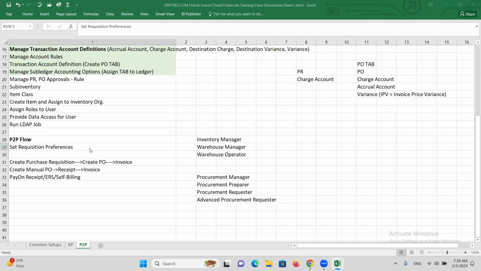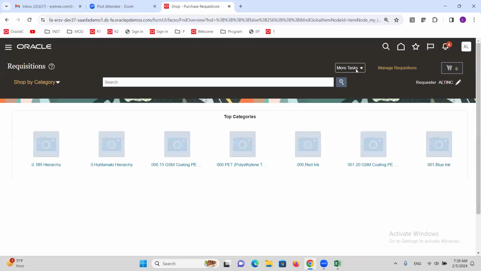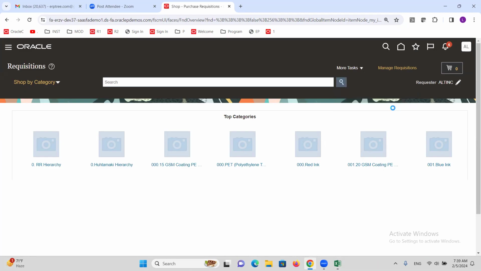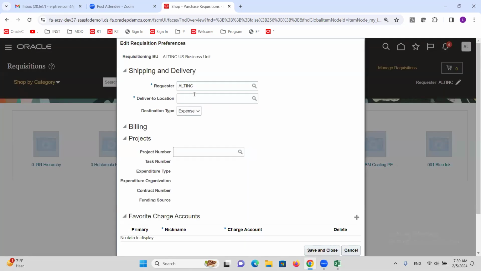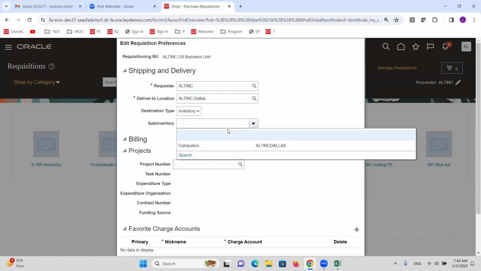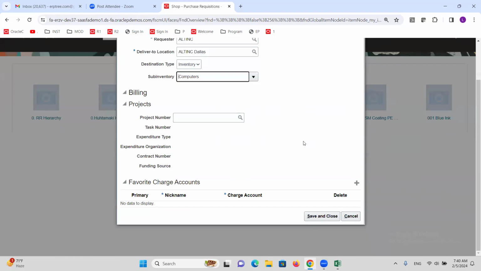How to set? Go to manage more tasks. Here we have one of the tasks called update requisition preferences. Select it. Here, deliver to location we have to set. Alt INC Dallas. Destination type: when you create the requisition, do we create most of the requisition for expense purpose or inventory item purpose? That you have to set. You may select default subinventory. Done. Then say save and close.